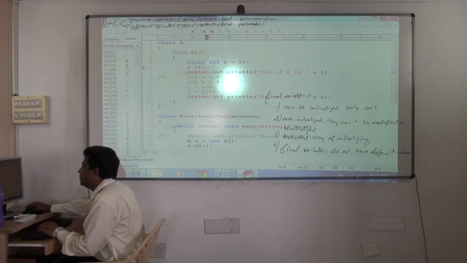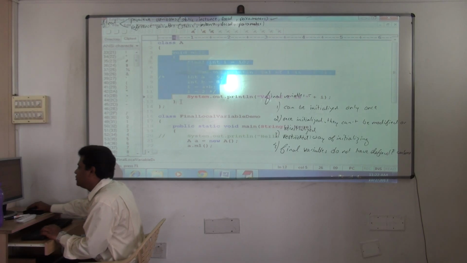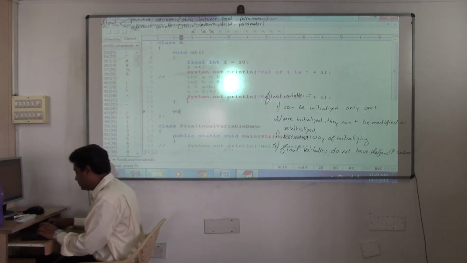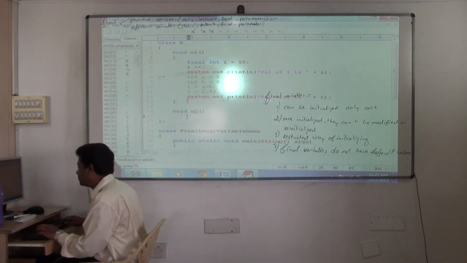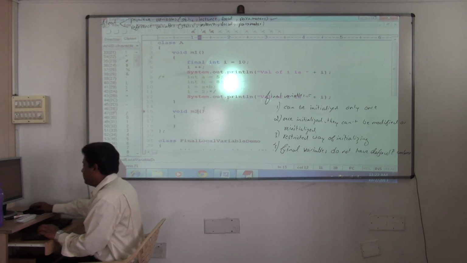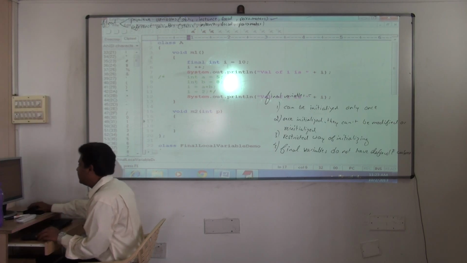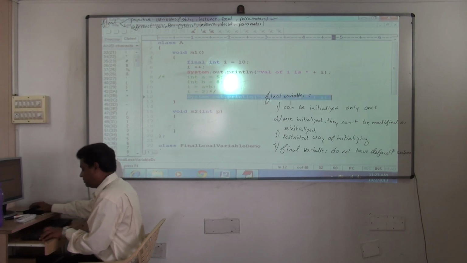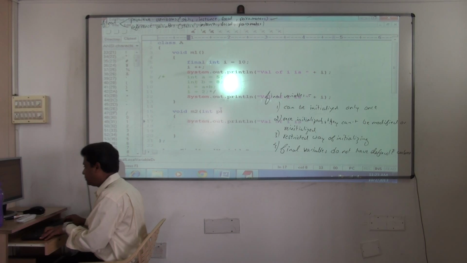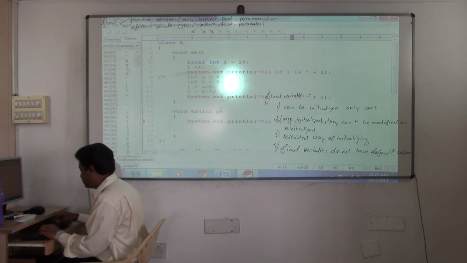Now last we'll go with what? Parameters. Parameters I'll show you here itself. void m2(final int p), I'll take p. Once I get the value of p, it can be anything, but I can modify it now. Let's print the value first. Value of p is plus p.